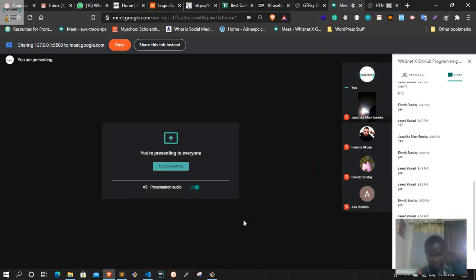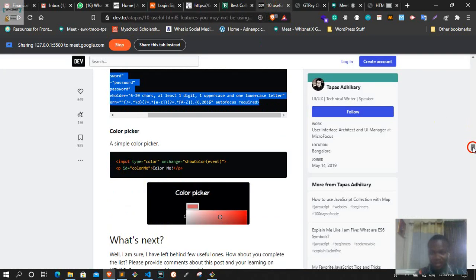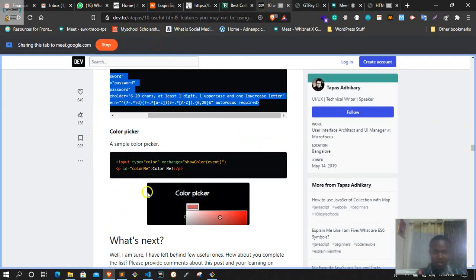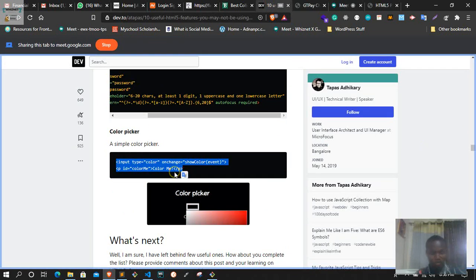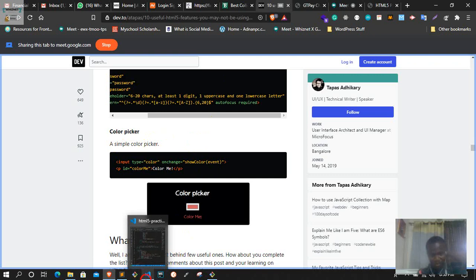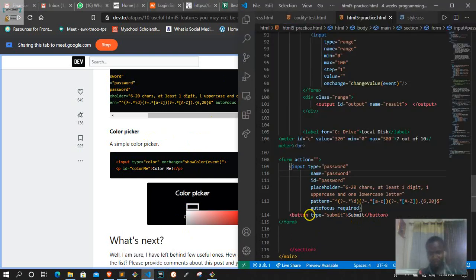Okay, cool. So the last one for this is another input that we use to pick color on the web browser. So you can see it's a simple color picker which we use with input elements. So now let's try it out.